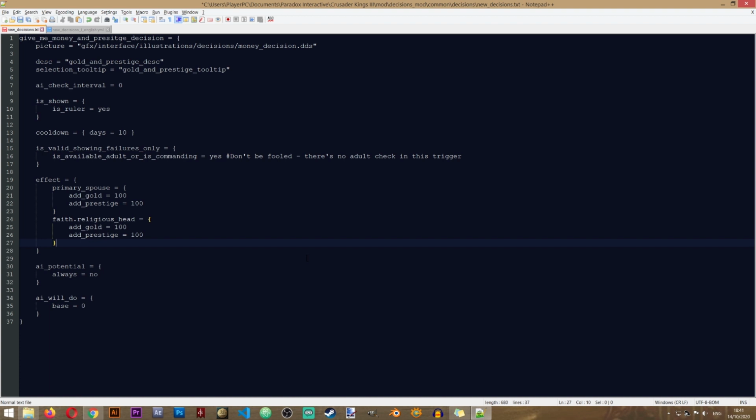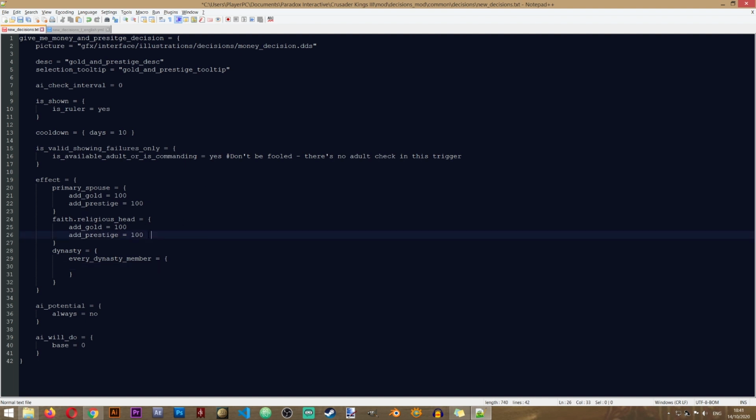Another thing that you can do is to actually do effects on every member of your dynasty. So in order to do that, you will need to type the following: dynasty, and inside of that type every dynasty member, and then just apply the effect inside of that. And that means that every member of your dynasty will receive the gold and prestige.